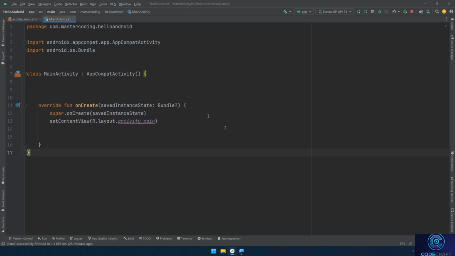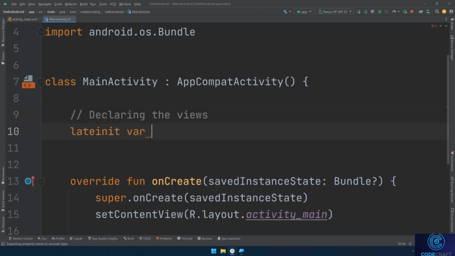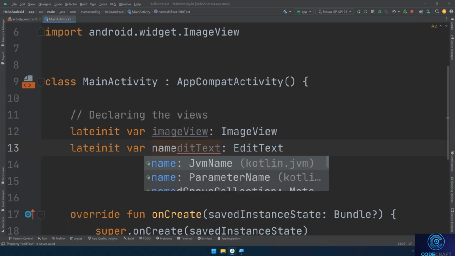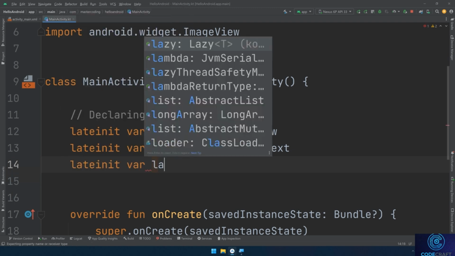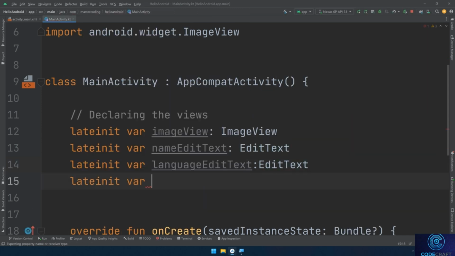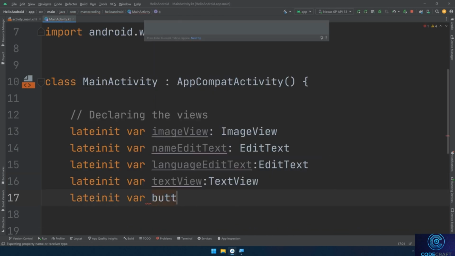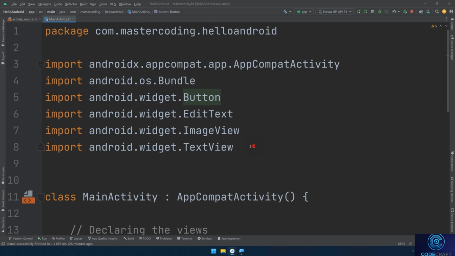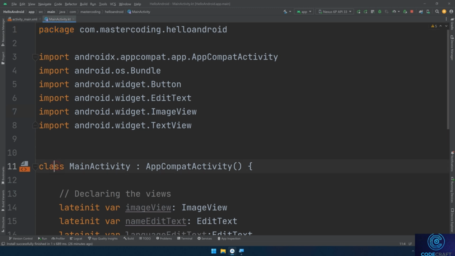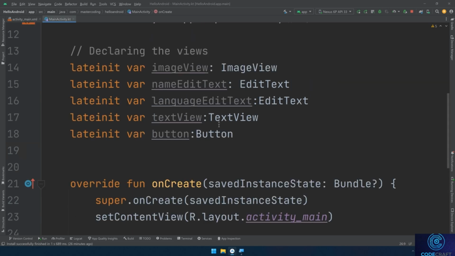Okay, let me go to the main activity and start declaring the views. Here, lateinit var, the image view, the edit text, and it's named as name edit text, and lateinit var, language edit text, it's of type edit text, lateinit var, the text view, and lateinit var, the button. All the classes should be imported correctly in the import under the package and before the class. Now let's initialize these widgets or the views. Widgets and the views are the same.